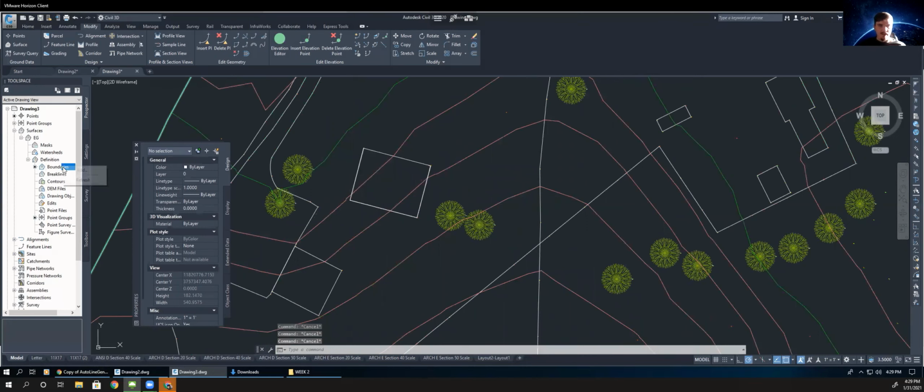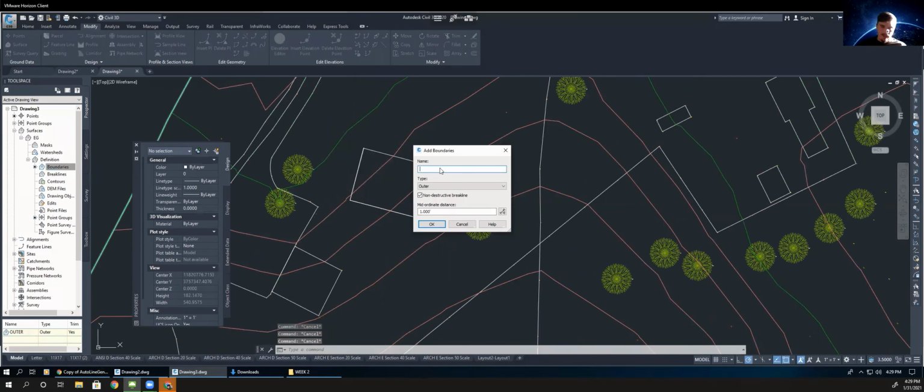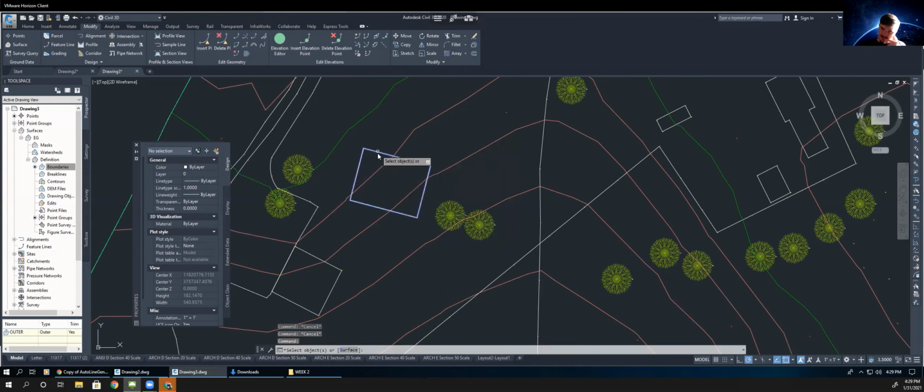Anyways, so if I right click, hit add, and I type in inner. Oh my gosh, if I can type. Inner. Type. Hide. And then I can select my polyline.